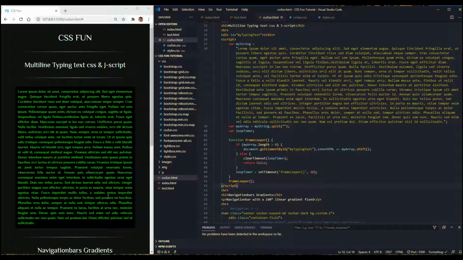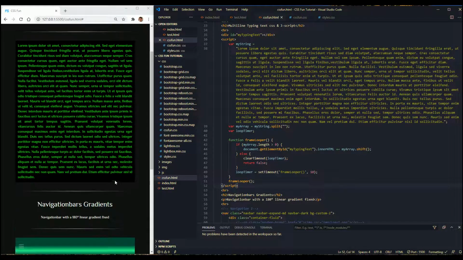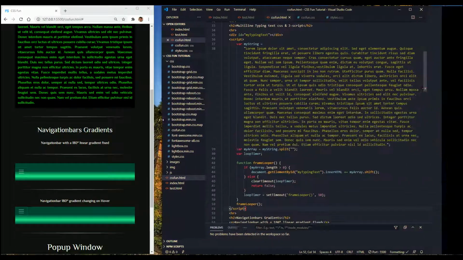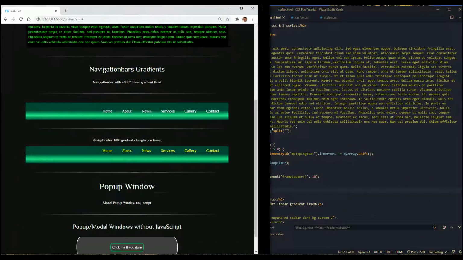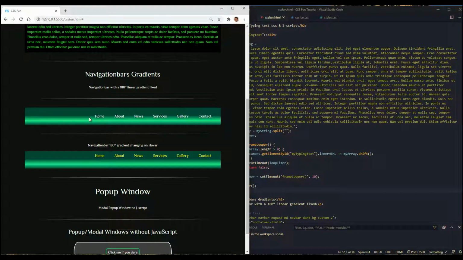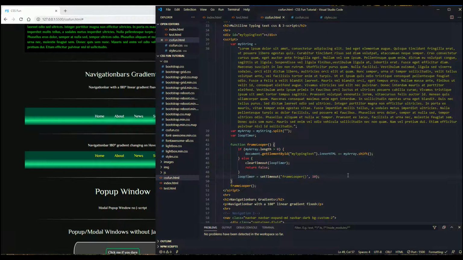So let's go back to our next thing. The next one is this navigation bar here. Let me enlarge it a little bit so we can see it better. This is just a fixed navigation bar. The gradient is fixed. You see, nothing happens. Only the links change the color. That one also is very easy.